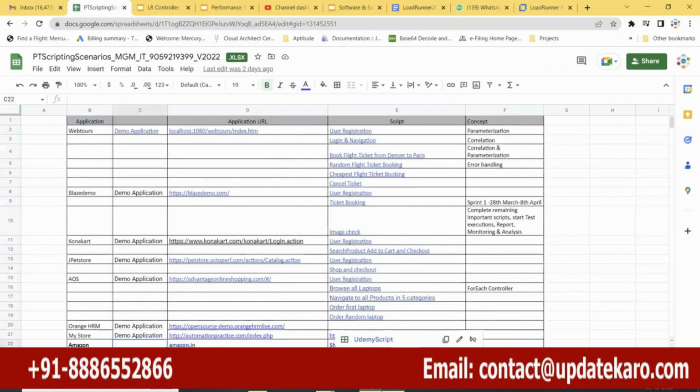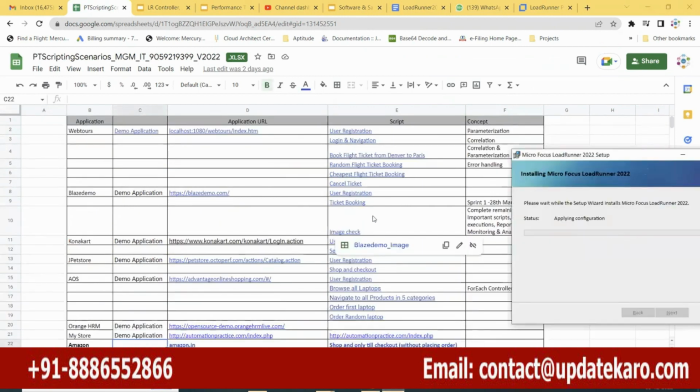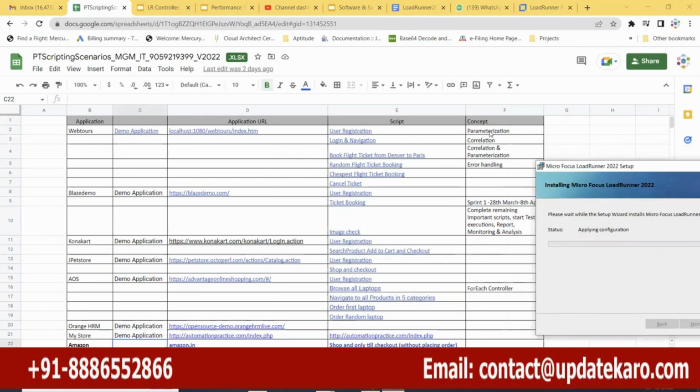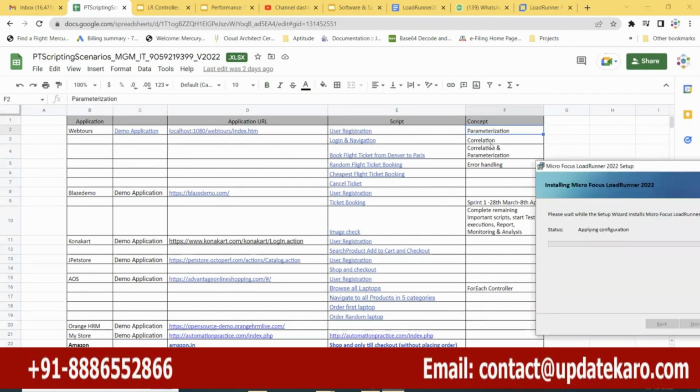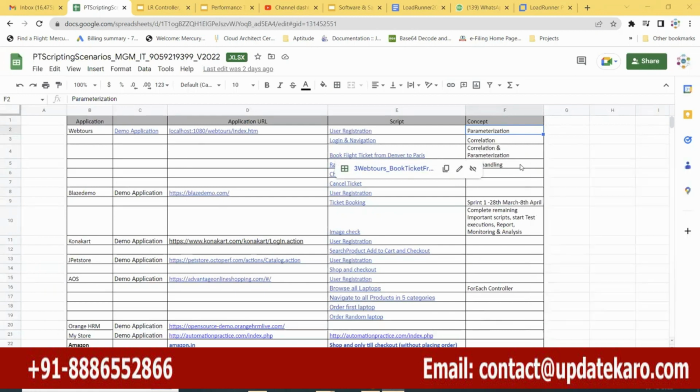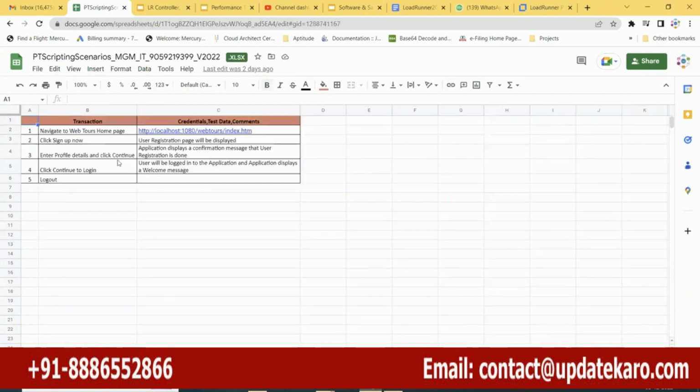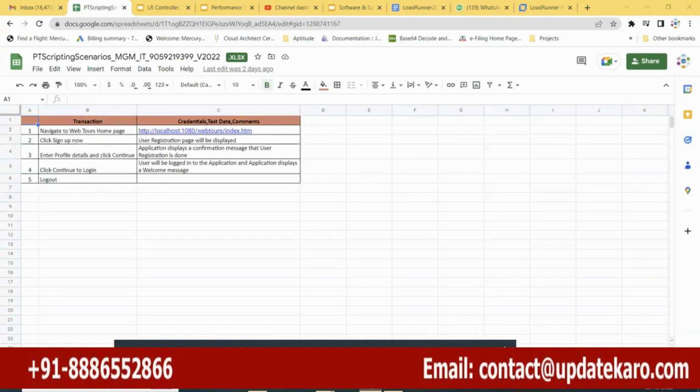These are the various scripts that are given in companies' interviews and scripting tests. I will introduce performance testing concepts one by one with each script. As you can see here, first I start with the parameterization concept and then the correlation concept. In the third script, you will have both correlation and parameterization. In the fourth script, you will have error handling. So this is a properly structured training. These are the transactions or step-by-step navigation for each script that you need to follow.